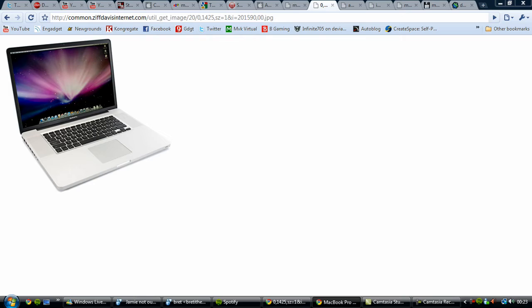And the 17-inch is 2.8 GHz, very similar to the 15-inch, except the 15-inch you can range from 250 gig hard drive to 500 gig hard drive.